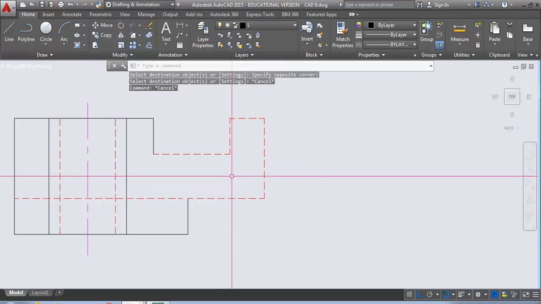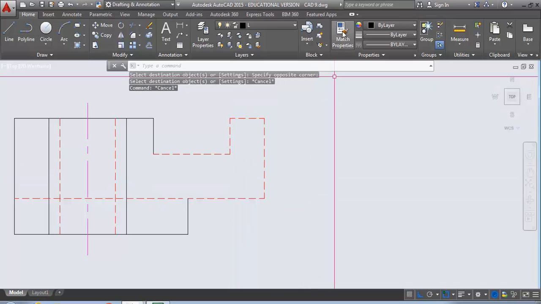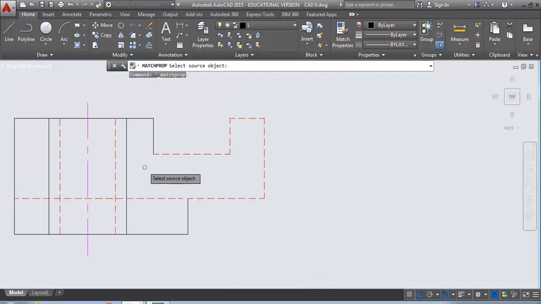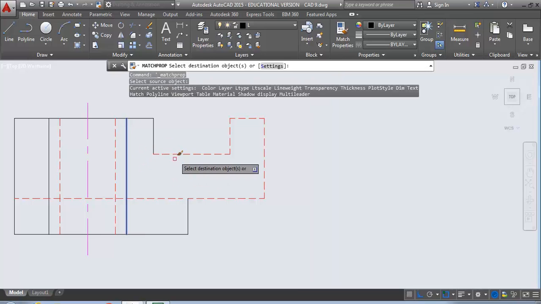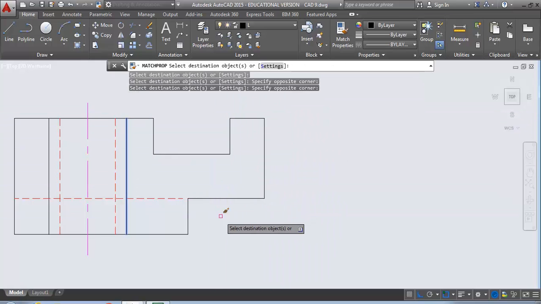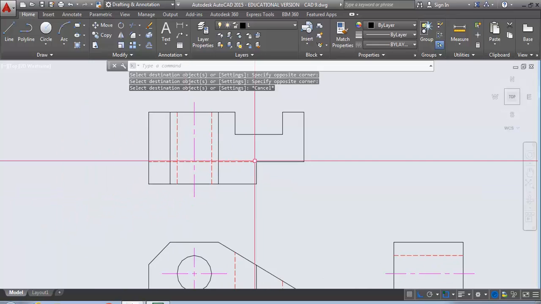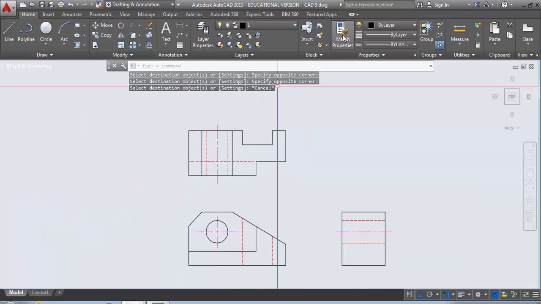And I said, well, that was just an example. If I don't want to do that, I'm going to go back to match properties, or I can hit undo, and I'll pick the object line, this black line, as my source, and then my destination, I can sweep these all to be that, make it back the way it was. So it's a nice little tool to use. I use it all the time. Match properties.